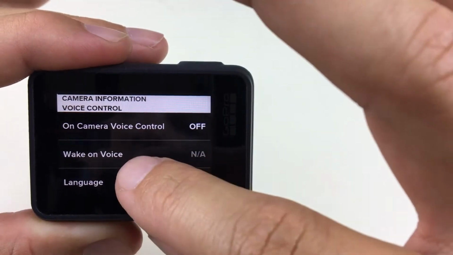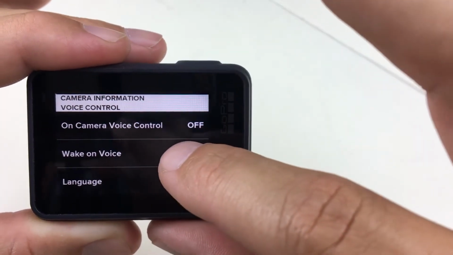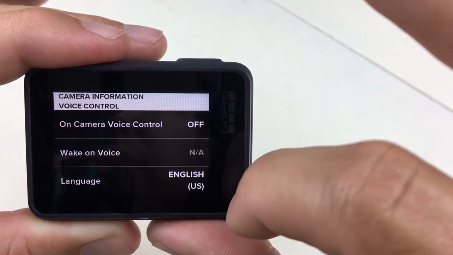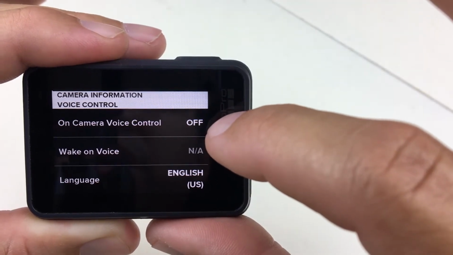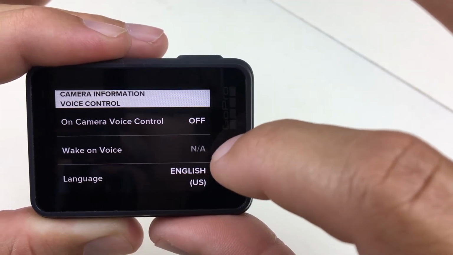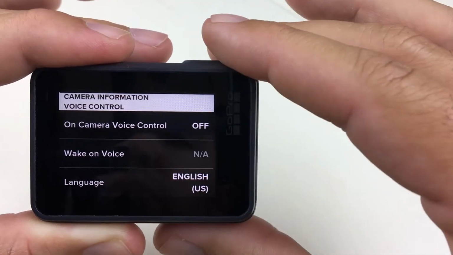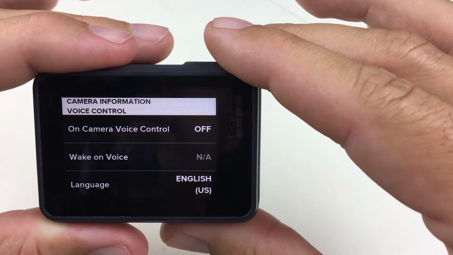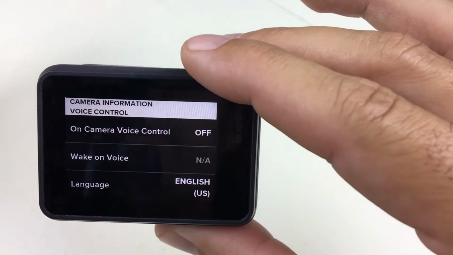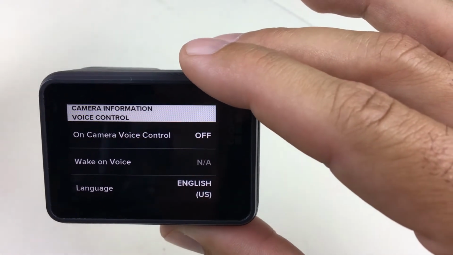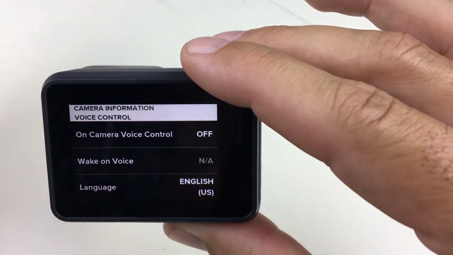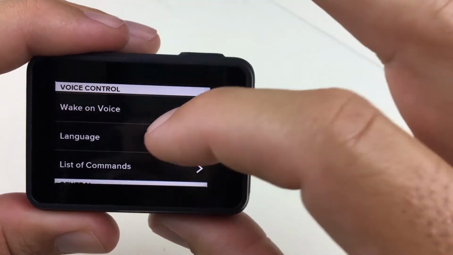We'll go back. This is the wake on voice preference, which I can't get to now because I have the voice control turned off. But when your voice controls are turned on, you can turn on this wake on voice command option, which basically lets you wake the camera, start recording while it's turned off. So basically you just tell GoPro turn on or GoPro start recording while it's turned off, and it will power on and start recording.